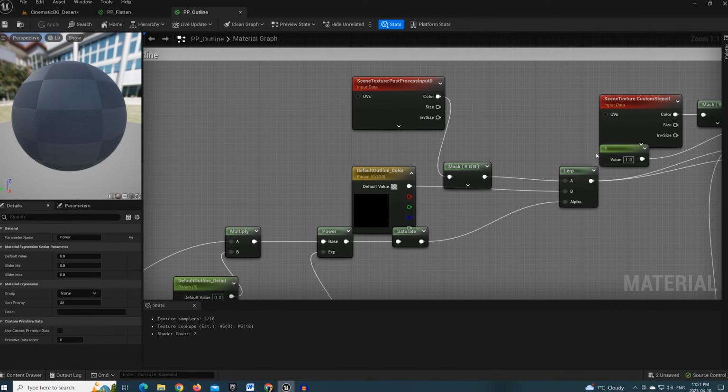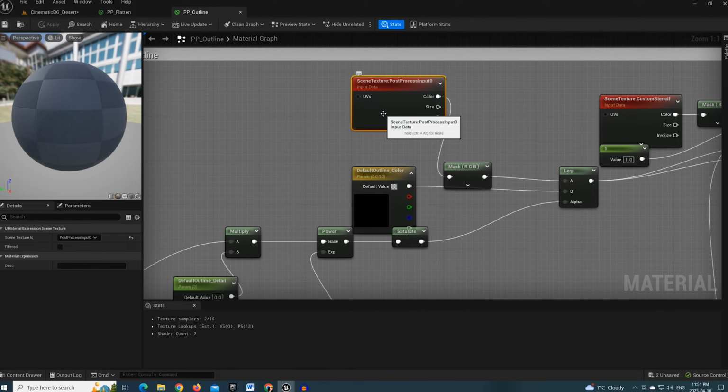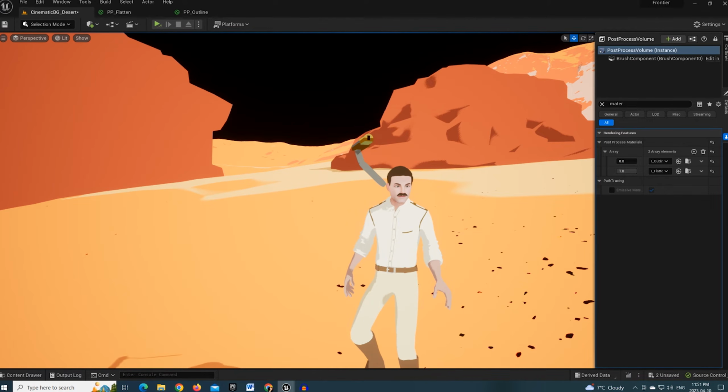So basically, what this lerp does is choose between two things, and it uses a value called the alpha, which is a scale of 0 to 1, to determine how far to go between them. So if this value is a 0, I'm showing the post-process input 0, which is just the scene after all the post-processing, so it's just regular. But if this value is 1, I'm showing the color black. And what this is doing is checking if a pixel is on the edge of something, color it black. Otherwise, don't care. So that's how we get the outlines.